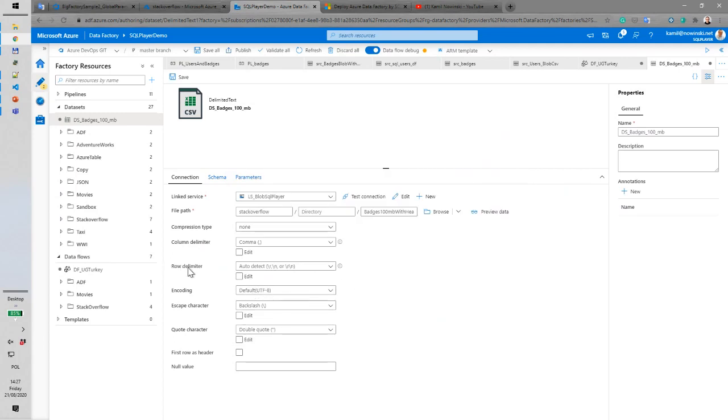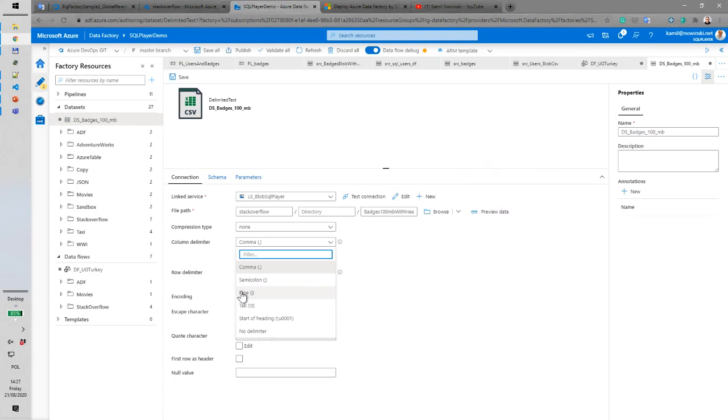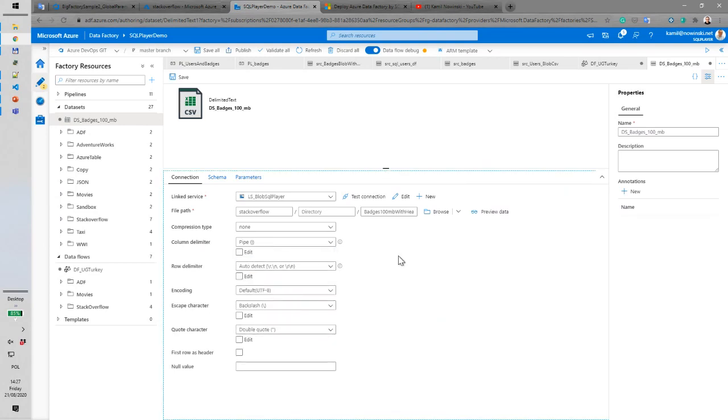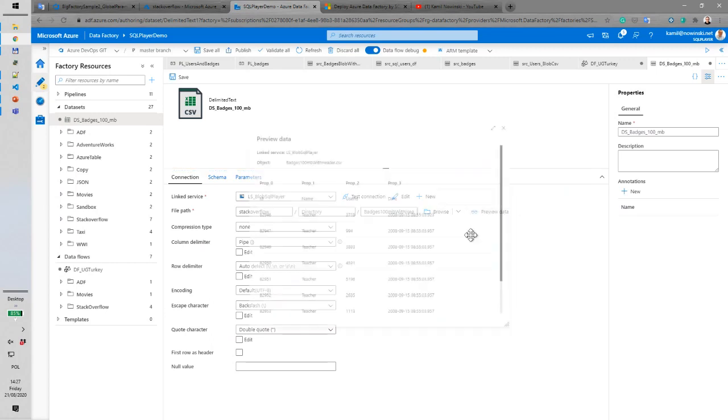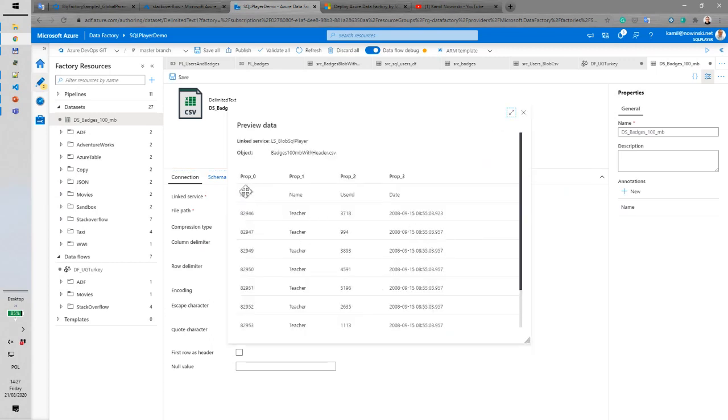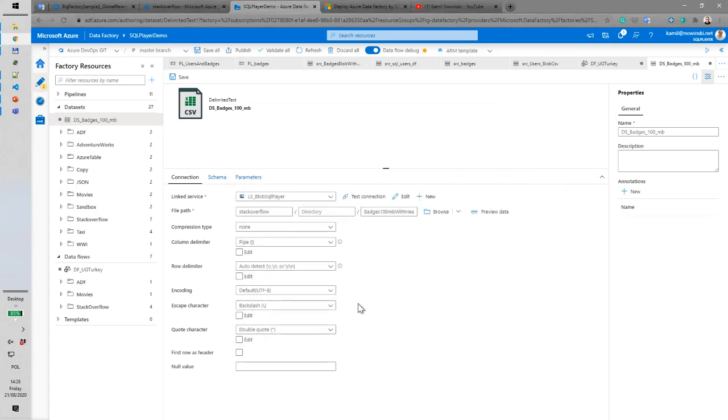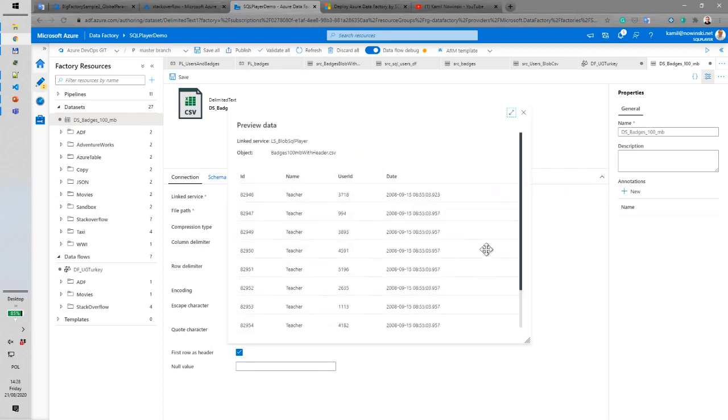From a row delimiter perspective, it looks good, but we don't care about this one. We care about this one. So the pipe character is here and there's no compression. Let's have a look at how it looks now. Much better, okay? But also, as we can see, the first row has the names for the columns. So the dataset configuration allows us to use the option first row as header. If we click that and click preview data, everything should be fine right now.